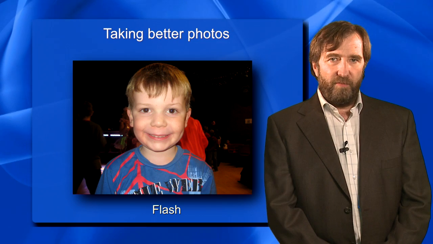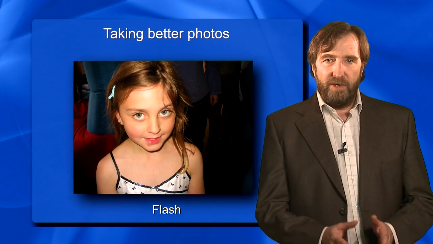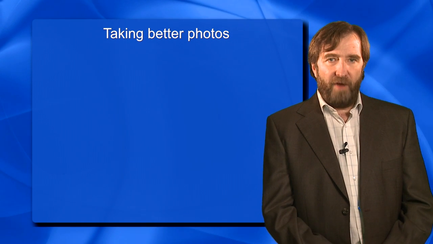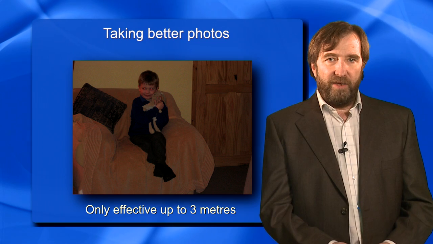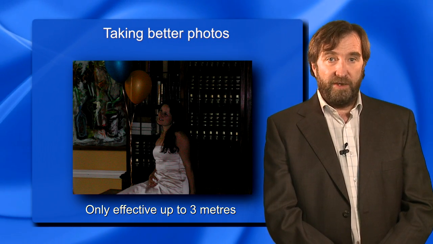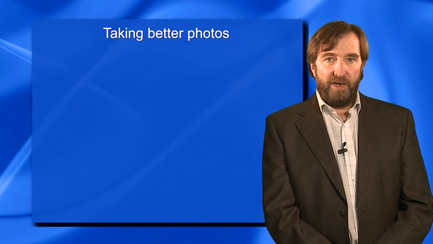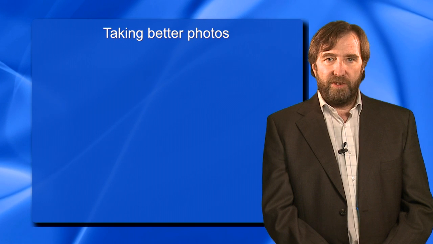Flash is used to compensate for the lack of light when taking pictures indoors. You need to be aware that your eyes are far better at seeing things in the dark than a camera with flash, so anything further than 2 or 3 meters away in a photo will appear poorly lit. Using flash in daylight can vastly improve a photo. Let's have a look now at using the flash.